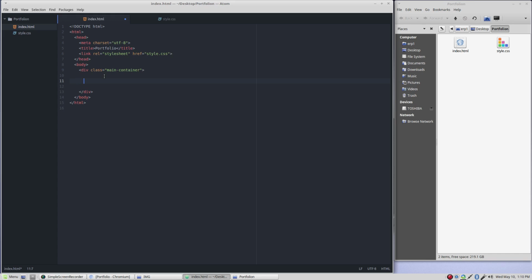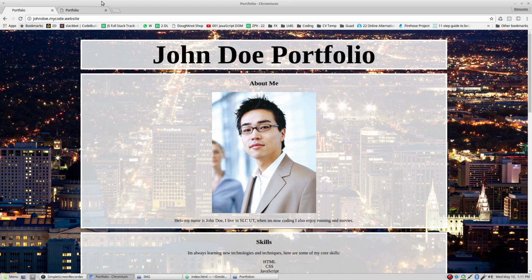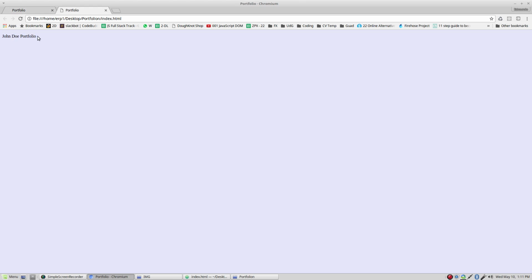Okay, and also we're gonna be using div a lot. The div tag, we're gonna be using it several times during this project. Div, and we're gonna call this one top. Inside of this one, we're gonna create a paragraph, and this paragraph says John Doe Portfolio. Control save. Let's see what we have. Okay, actually it's smaller, but we have it.